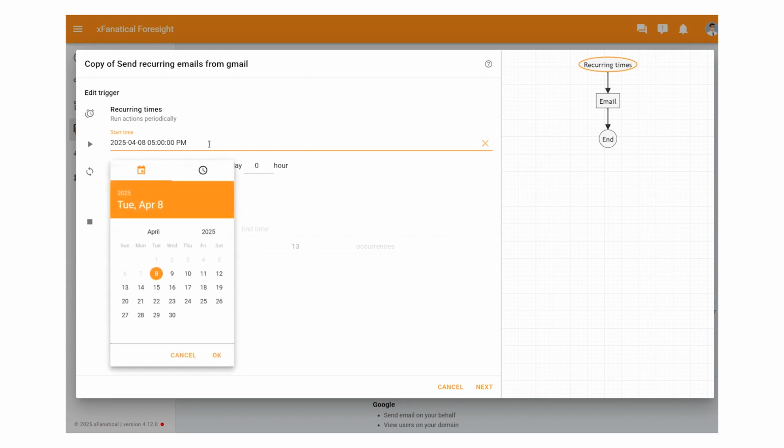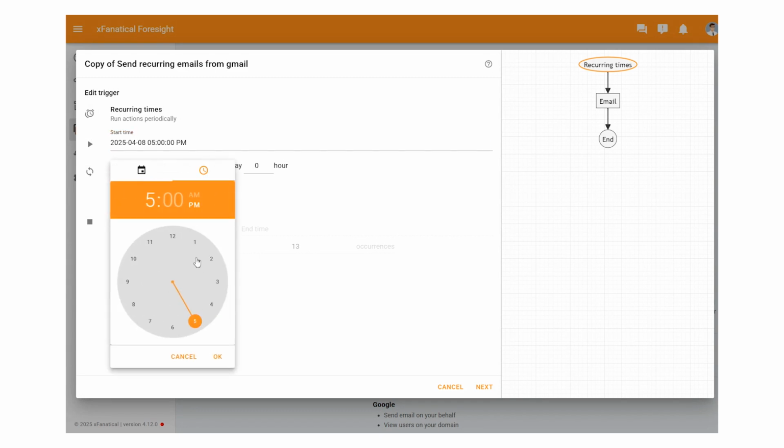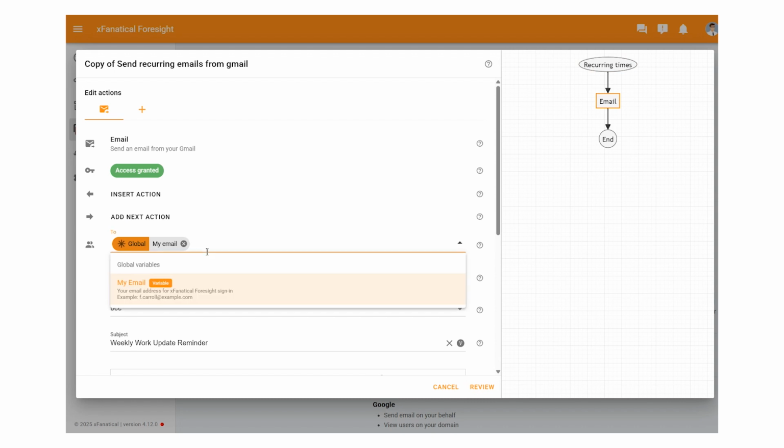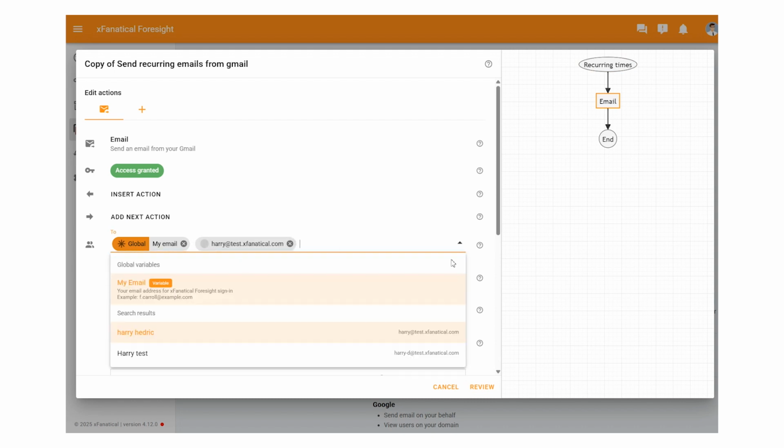In the Recurring Time screen, in Start Time, select the time when the first email should be sent. In Repeat Every, select the frequency of the emails. Optional, in End Time, set the end time of the recurring email. It can be never, on a certain date, or after a set number of occurrences. Click Next.